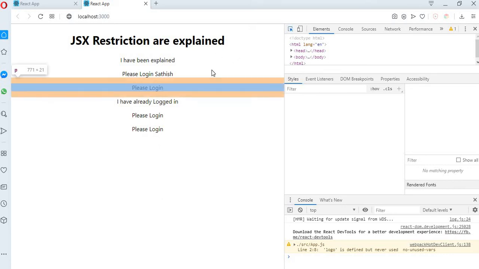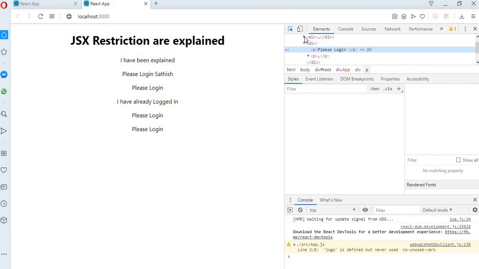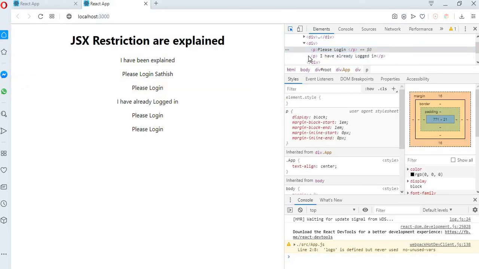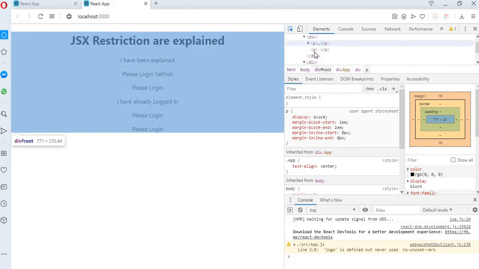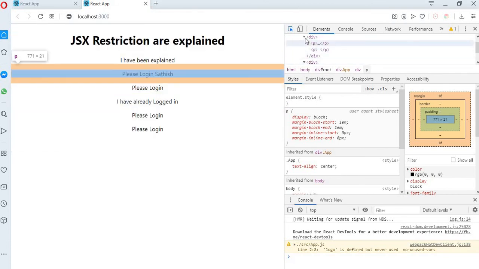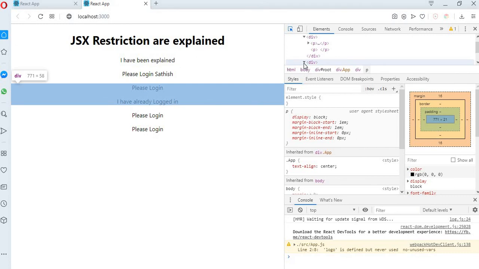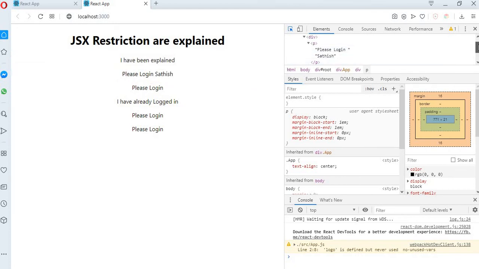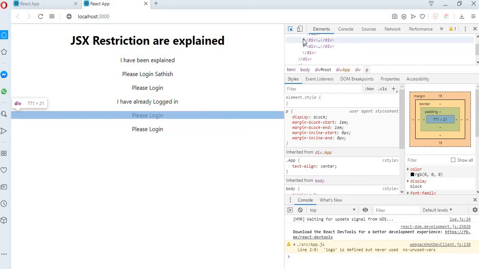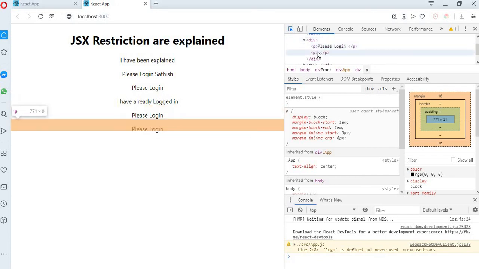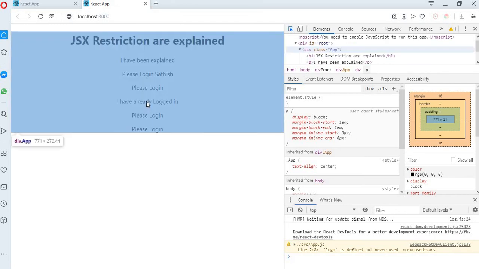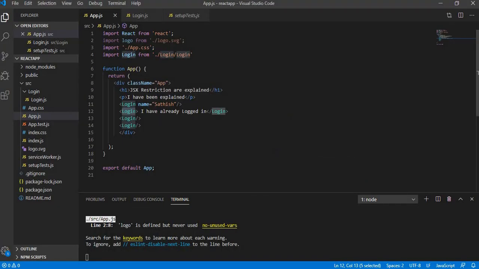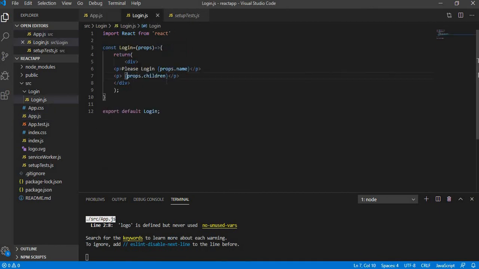I'm clicking with the mouse pointer and over here, yeah, in this, I have already logged in is there. In the previous div tag, if you expand it and see, yeah, you will see an empty p tag there in this div. Yeah, over here the empty p tag is there, whereas this belongs to this login one, which I have returned from this props.children.